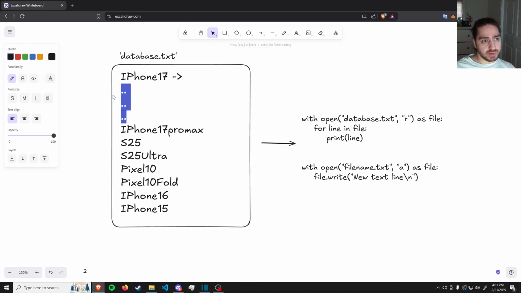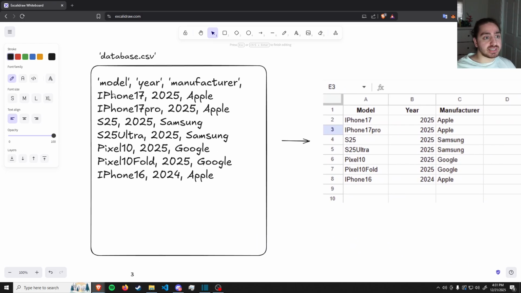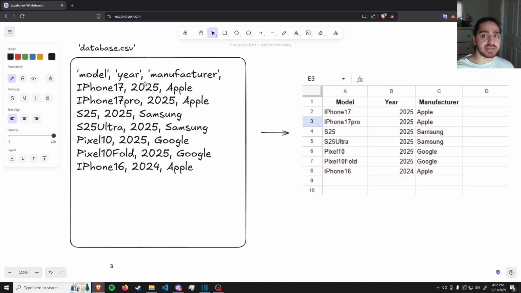Now, if you were to pick going horizontally and you were to also decide to split the data using commas, so if we do iPhone 17 and we do Apple and then maybe 2025, what you just created is a CSV file, called comma separated values. And this is commonly used in Excel spreadsheets. So this is kind of the data model that drives Excel.